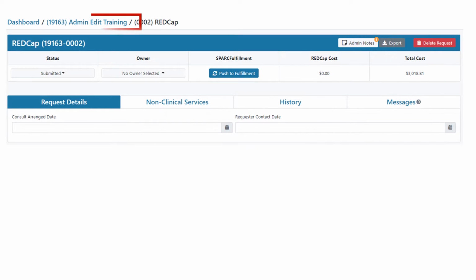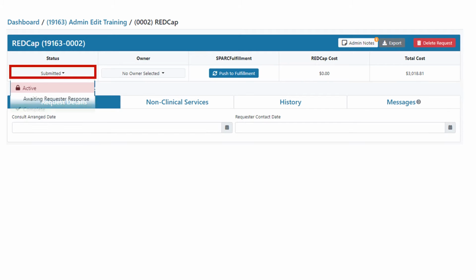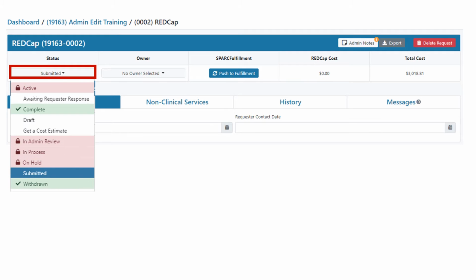Once in the Admin Edit area, you have the ability to change the status of a request. In the Status column, you can see a list of the status options available for this request after it has been submitted. These options can be customized in Spark Catalog to the workflow determined by each service provider. Only after a request is marked as complete, withdrawn, or invoiced can another request be made for that same service.